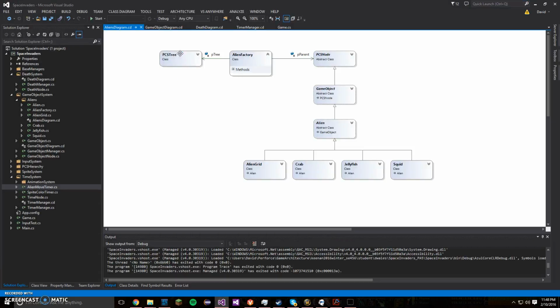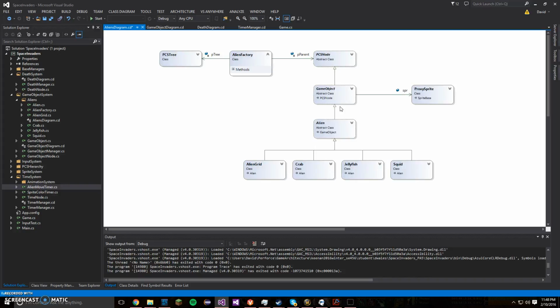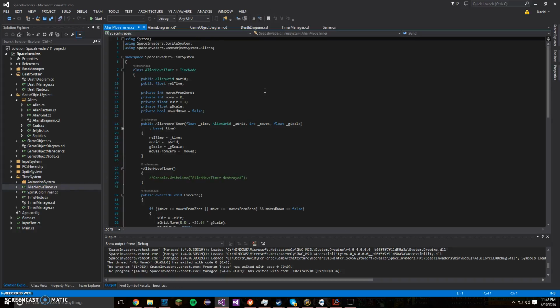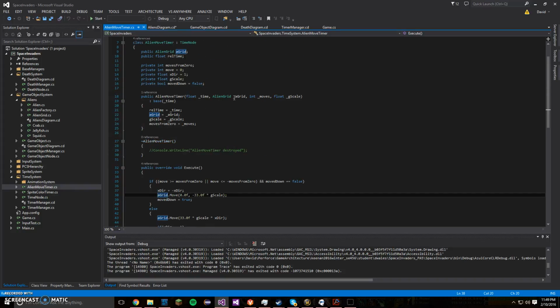So, the way I did this was I used the PCS tree that was given, and I made my game object class, which just has a reference to a proxy sprite, and then the alien abstract class is derived from it, which has all the different types of aliens, including alien grid. And then in the timer itself, the alien move timer, on creation, it asks for an alien grid.